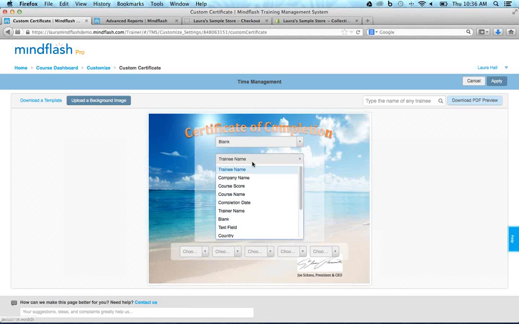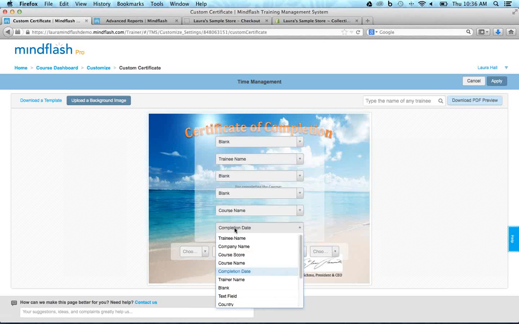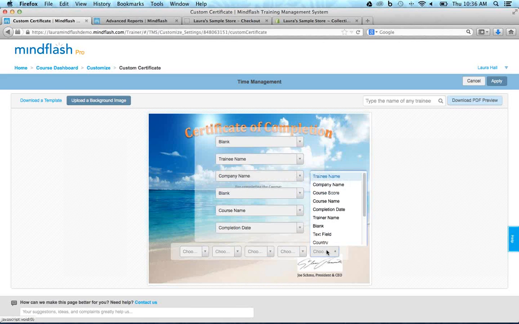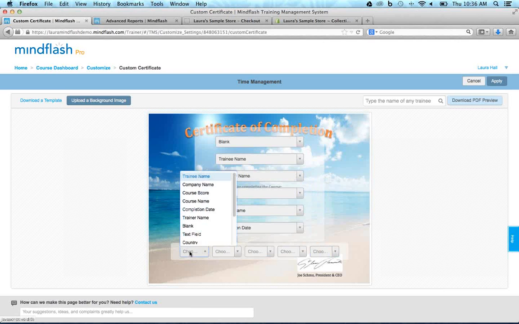So you could say, I want the name of the customer here, maybe I want the date that they completed. If you're selling to customers at other companies, you might want to put the name of their company on the certificate. So it's really easy to pick and choose what information you want to show up on the certificate and where. And then it's going to look great. So once they complete the course, they are able to print out a copy of that certificate.